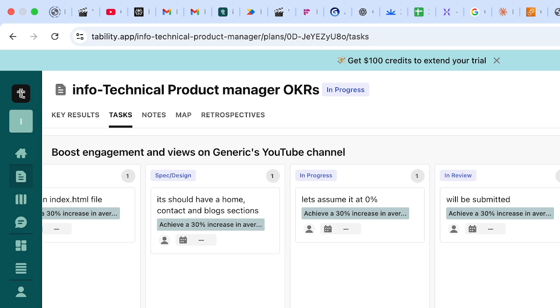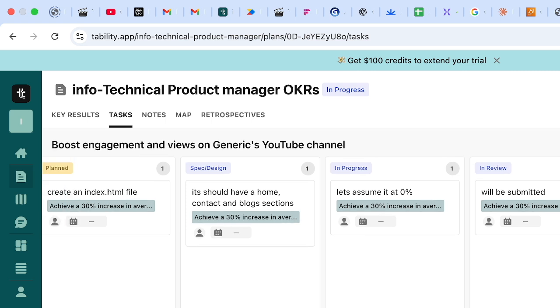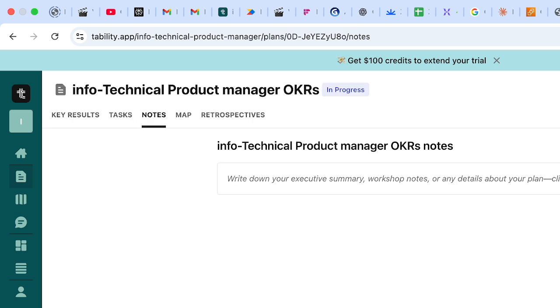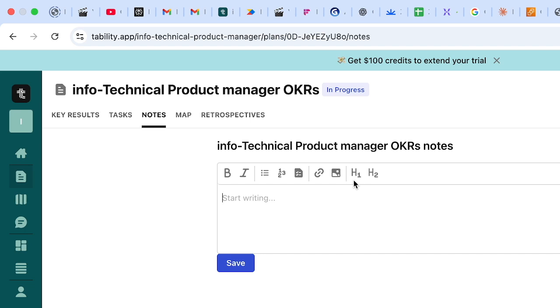And also how much is ready and how much is blocked. So based on this, you are able to create your task, and it also has notes where you can directly write anything.